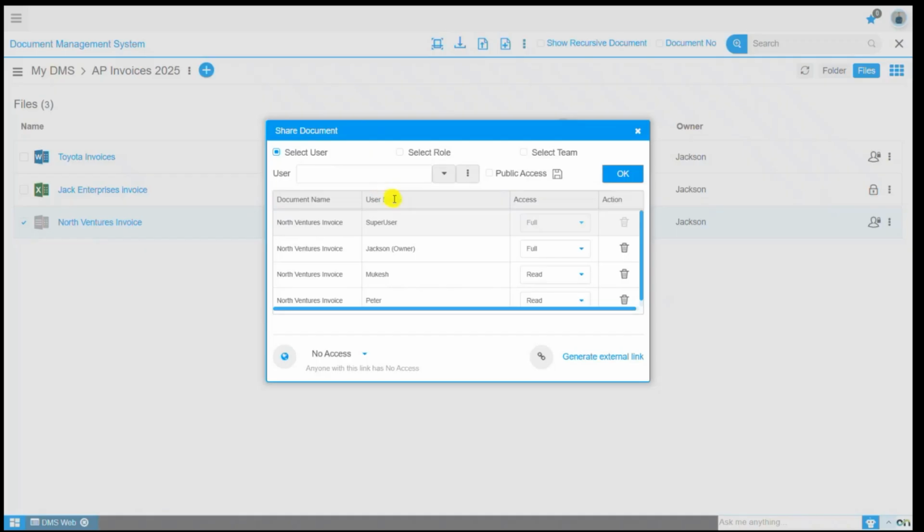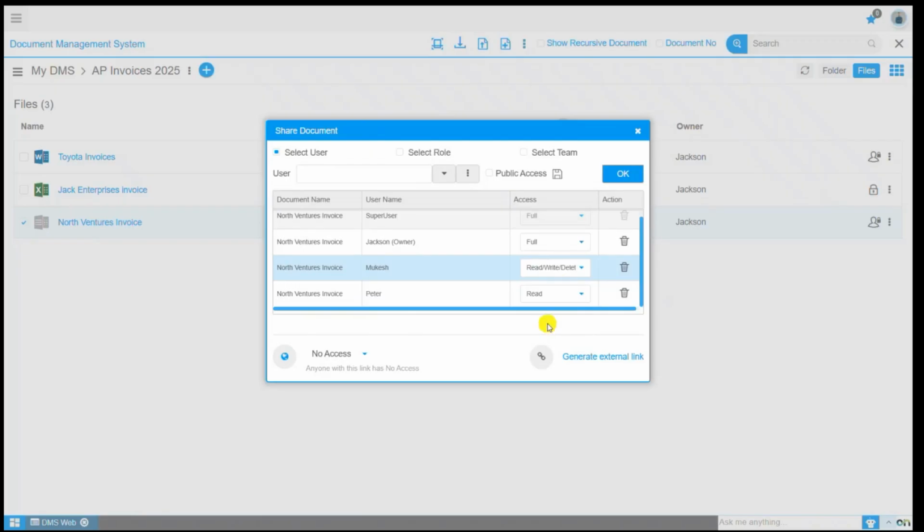This interface is similar to the share folder pop-up. Since the document has already been forwarded to Mukesh and Peter, who belong to the finance team, both their names appear in the username section. By default, they are granted read access, but the user can change the permission level using the drop-down menu. Available options include read, write, delete, and full. Here, I am selecting read, write, delete access for Mukesh, who is a senior employee, and read access for Peter, who is a trainee.